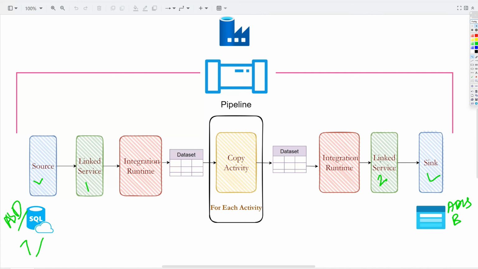And then the second one is the ADLS Gen2 linked service. It connects to your ADLS Gen2 where the bronze layer files will be stored. So these are the linked services on both ends.